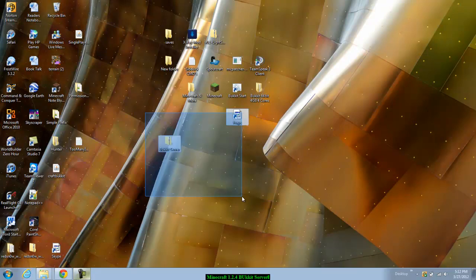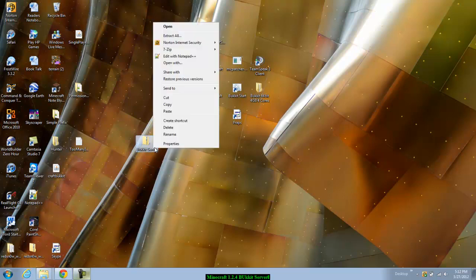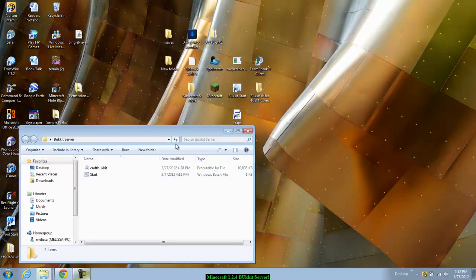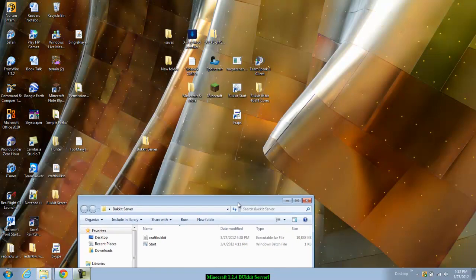Okay guys, I got it right here. It's called Bukkit server. Right there, it's compressed. When you get it, it might be a RAR file, so you're going to have to extract it with WinRAR or 7-zip. It doesn't really matter. If you do get it in ZIP format, you're going to want to extract all, and then just click extract. That's going to extract it on your desktop, right next to it.